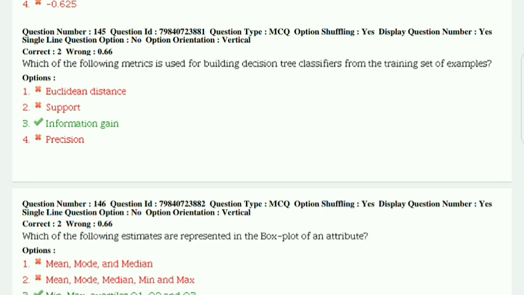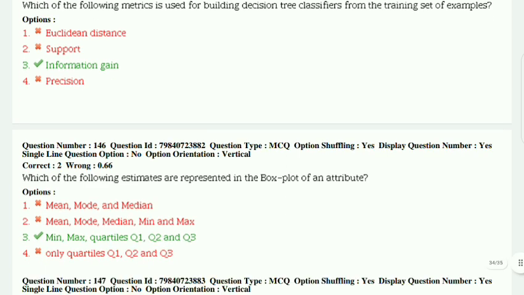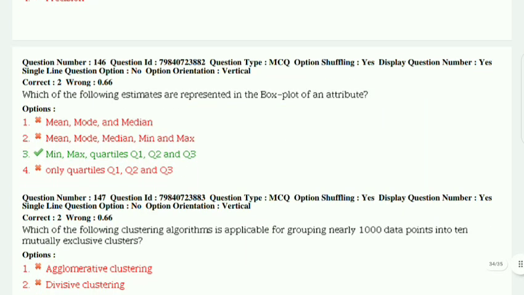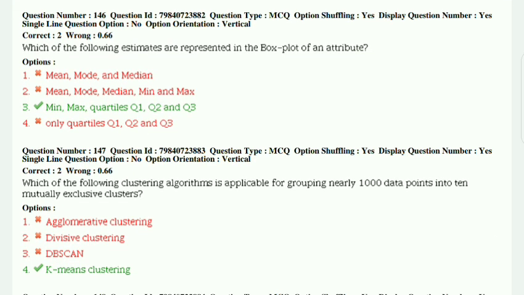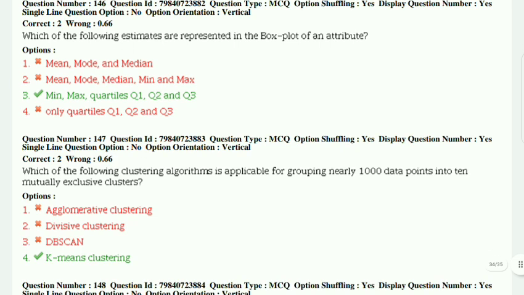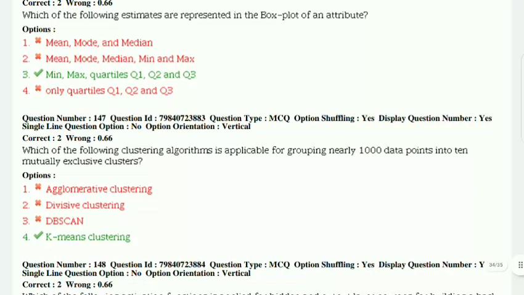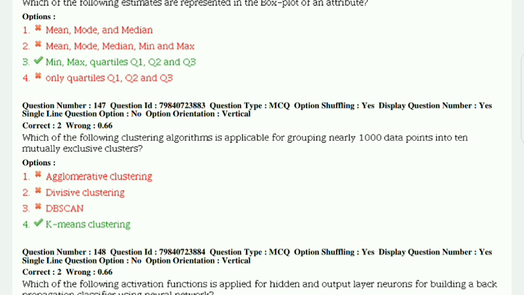Which of the following metrics is used for building decision tree classifiers from the training set of examples? So here the correct answer is information gain. Which of the following estimates are represented in the box plot of an attribute? So it is min-max quartiles Q1, Q2 and Q3. A box plot is a graphical representation of data distribution. It shows the minimum value, maximum value and 3 quartiles Q1, Q2, Q3.